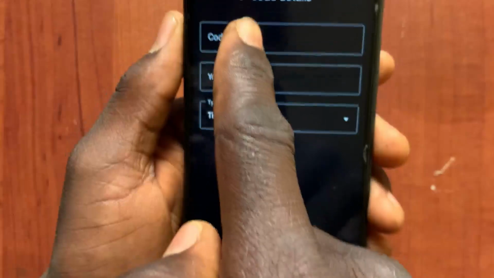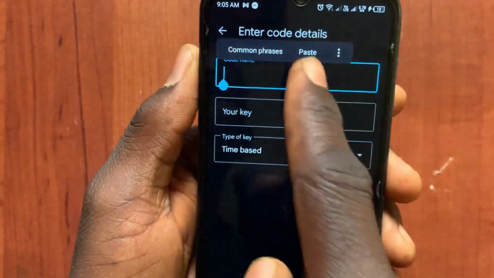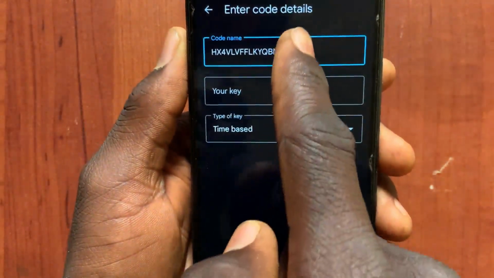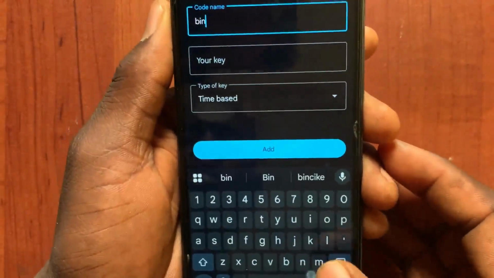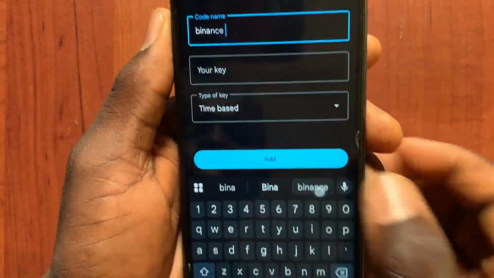So now paste in the key that you copied in this option. Then press your hand and paste it. From there, in this option now you can give it the name. Give it the name, like type in Binance in this option. So now give it the name.